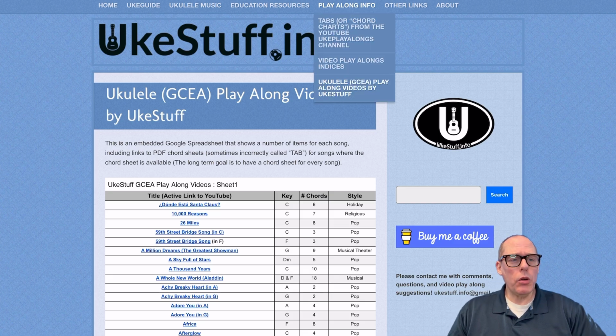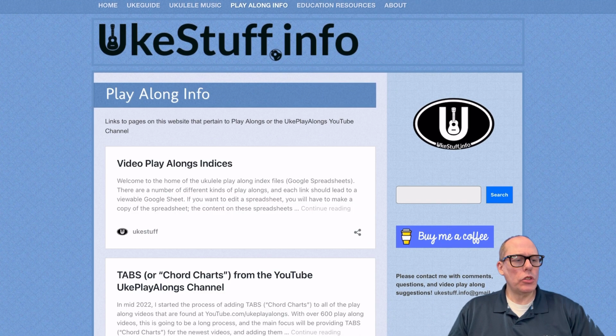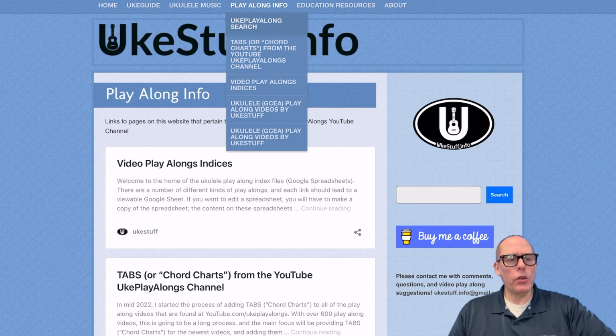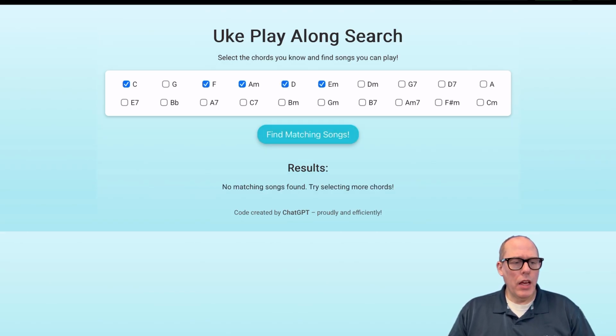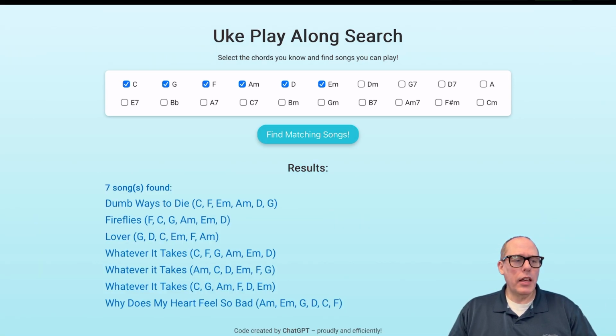But the tool that I really wanted to show off today was this ability to look at play along info and do the search for chords that you can know and then songs that you can play. So for example, there are no songs with C, F, A minor, D, and E minor, but you can mess around with it. Here's C, G, F, A minor, D, and E minor, and you can do Dumb Ways to Die, Fireflies, Lover, Whatever It Takes, and Why Does My Heart Feel So Bad.